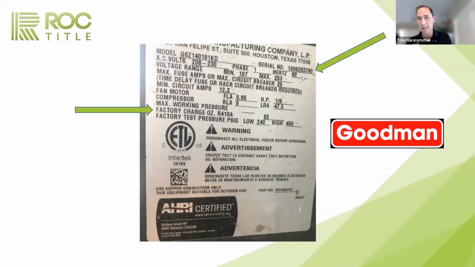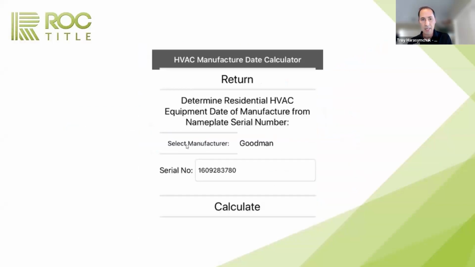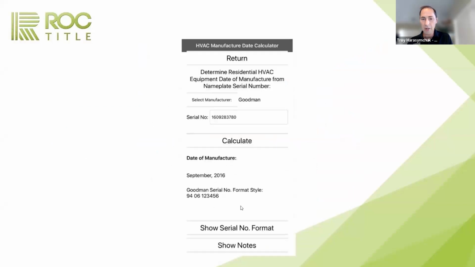And some of them use letters, some use weeks of the year, but that app, and I'll show you an example of it, is like that decoder ring when we were kids from the Cracker Jack box. So we open up the app, we just click on HVAC manufacturer's date, and then we hit select manufacturer and go to Goodman. Now, what we use is the serial number, not the manufacturer's number, but the serial number. And when I hit calculate, it tells me that that system was from September 2016.